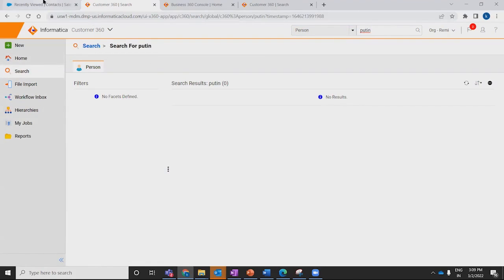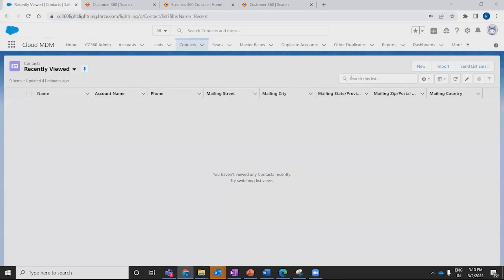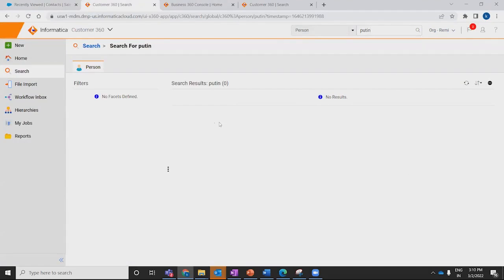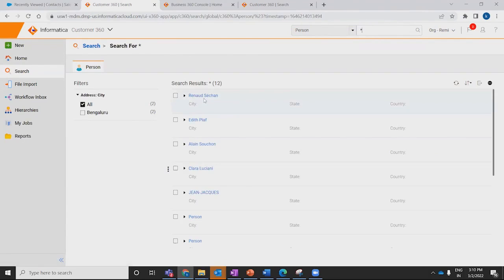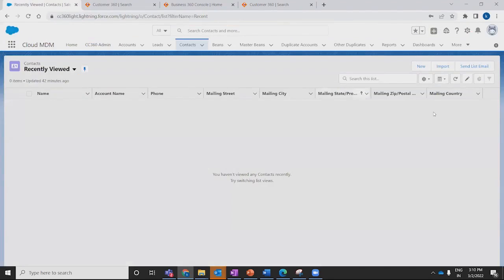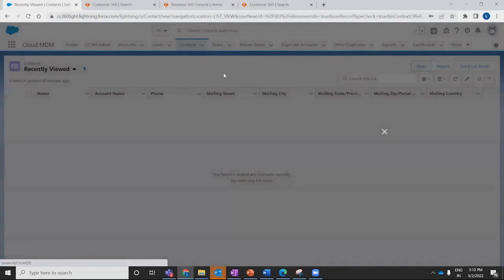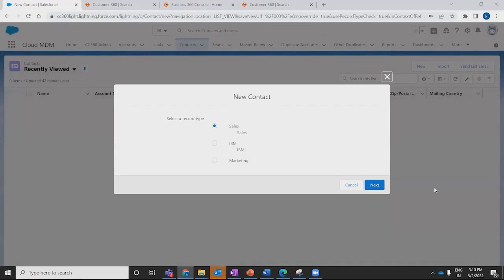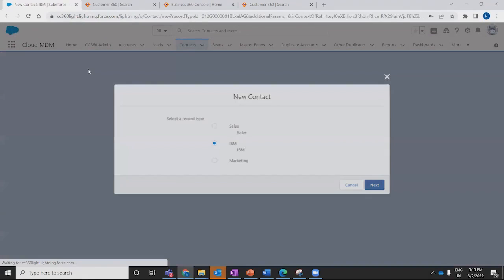Let's try to create a contact in Salesforce as Putin, since it doesn't exist within the 360 application. If you see, we have a lot of person entities, but not like Putin. We'll create it in Salesforce first, and then try to see whether it's integrated or not. This is a contact, and any system it belongs to, you can mention that.